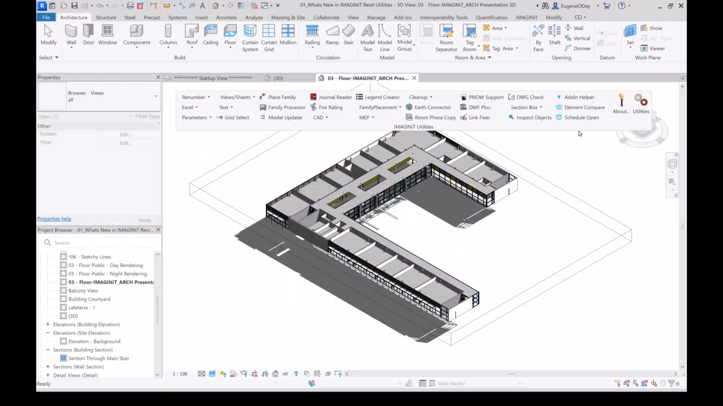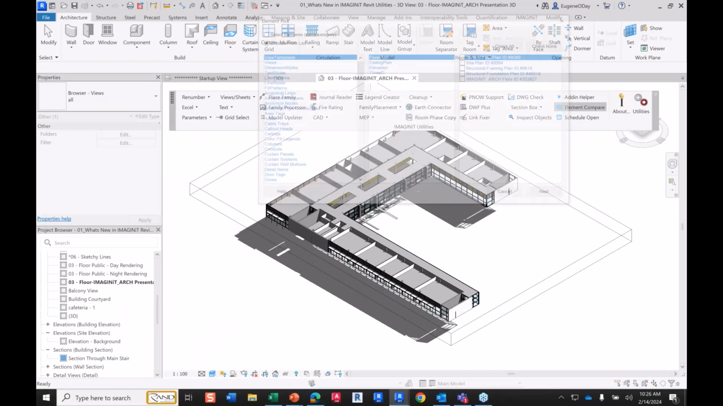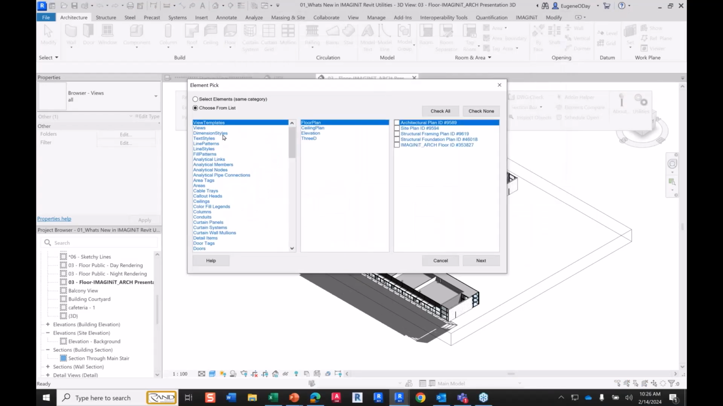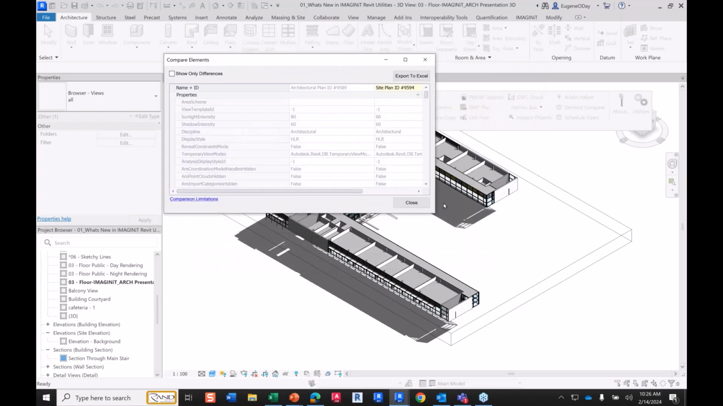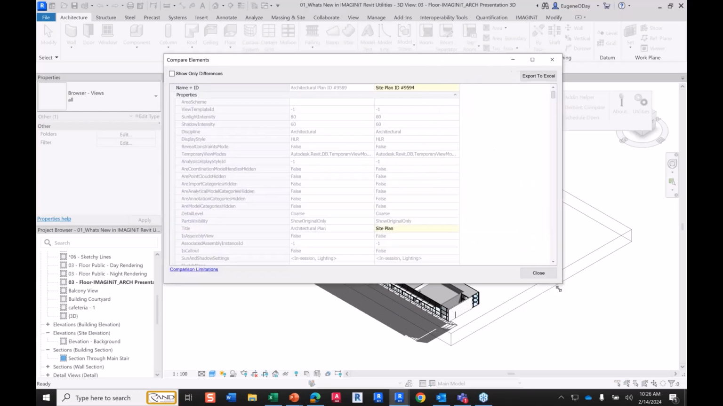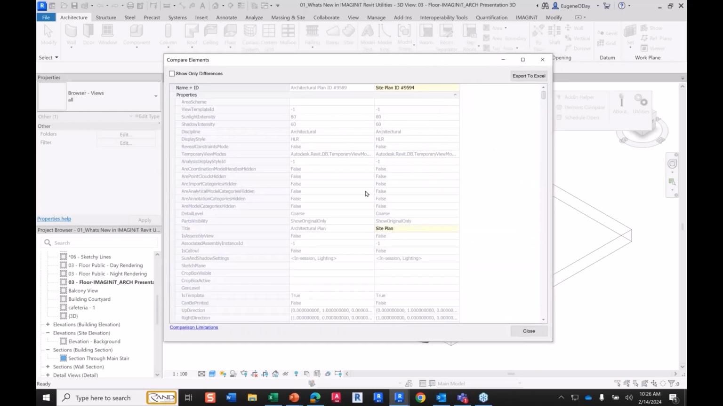All right, so here's the button right there, right in the middle, element compare. It'll pop up, and I'll do a quick one here. It starts off with view templates. I'll do floors, and I want to see what the difference is between those two. Then all I have to do is hit next, and that pops me up into a box, and it's going to show me all of the things that are the same and different.